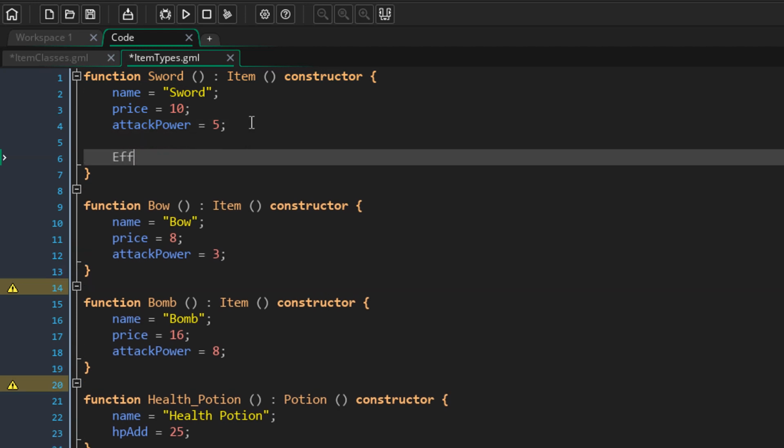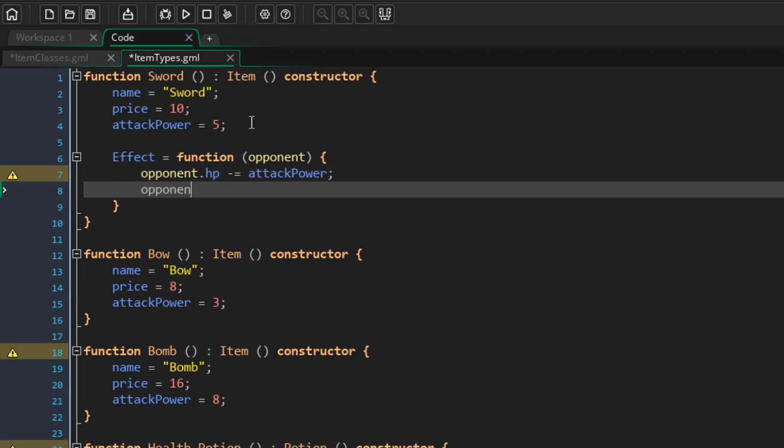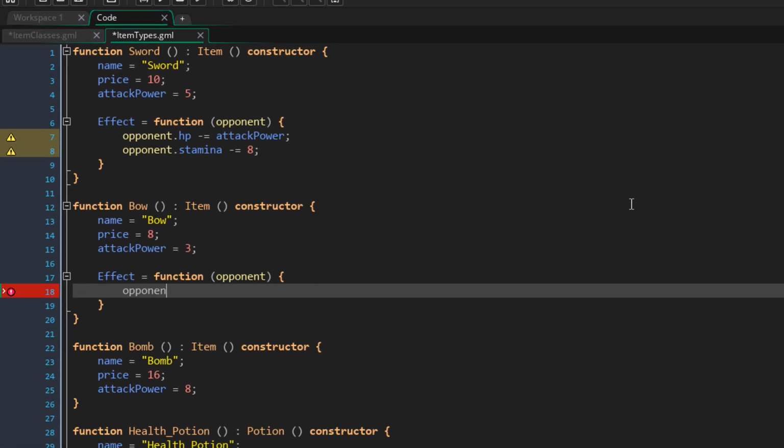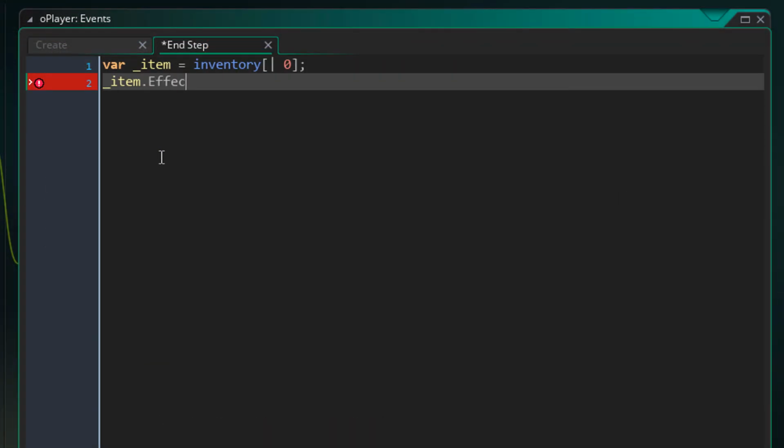So in the sword here, I'm gonna define the function, and this is gonna take only one argument, which will be the opponent. And in the function, we can define what this item does to the opponent. So here it's reducing the HP and the stamina. And similarly, we can define an effect function in the other item constructors. Then later, to use the function, you can simply get the item from the inventory and run the effect function on it. Now this was only a small example, but this shows how you can use constructors to create not only collections of data, but collections of functions.